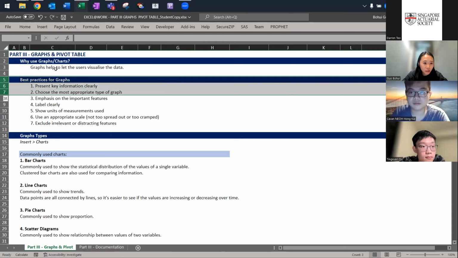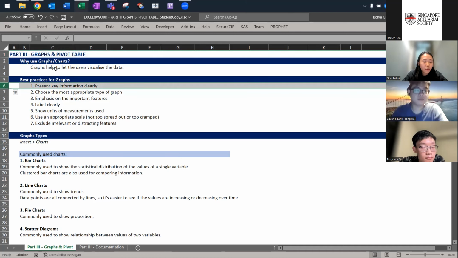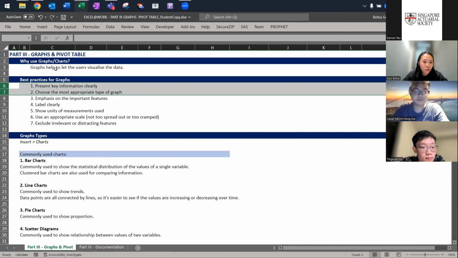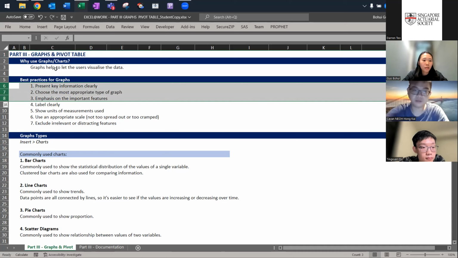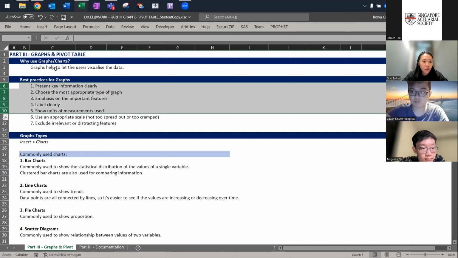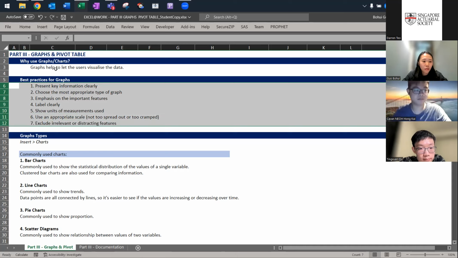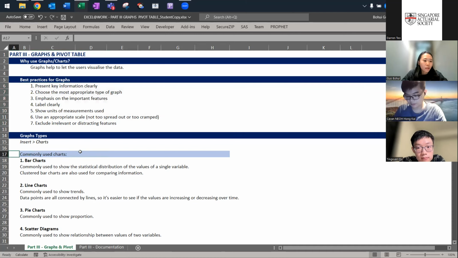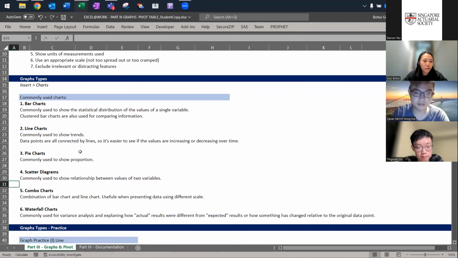Some best practices: you need to present your key information clearly, choose the most appropriate type of graph, emphasize the important features, label, use the units of measurement, use the appropriate scale, and exclude irrelevant or distracting features. Okay, so we'll go through the different chart types. The first one we'll go through is the bar charts.